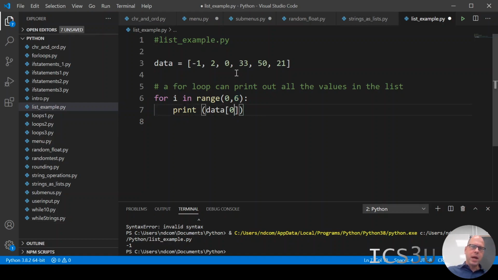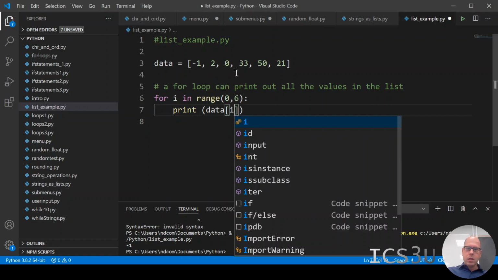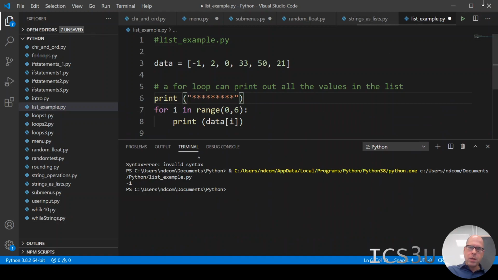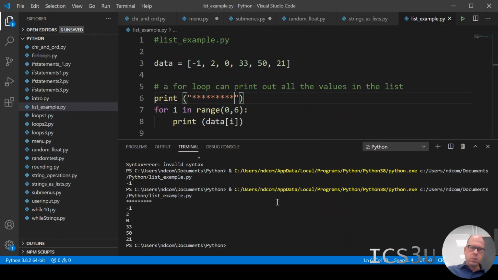But let's put 6 for now, and we'll just put i. Now, I'm just going to put a print statement with some stars here so we can see where our statement starts. Bring this up, and when we run it, we get all of our data points on separate lines.